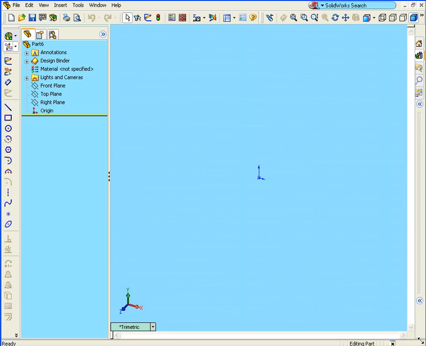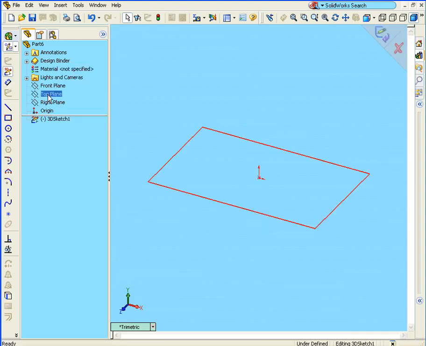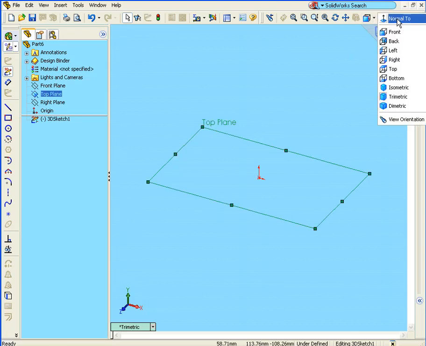In this lesson, we'll learn how to create a three-dimensional sketch using the three-dimensional sketch plane. First, let's activate the 3D Sketch tool. Click on your top plane. Choose the Normal to view.